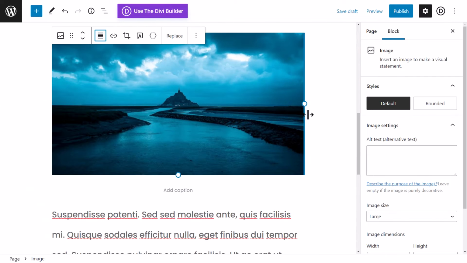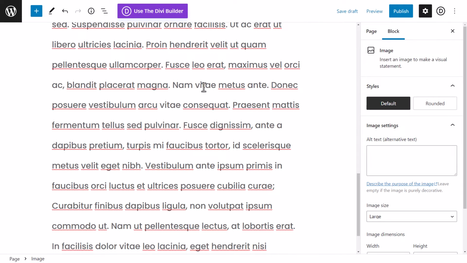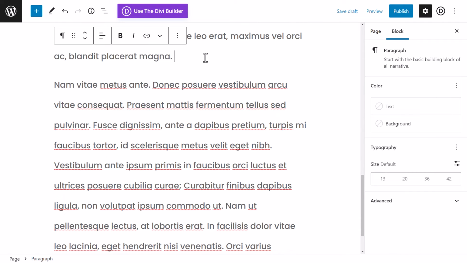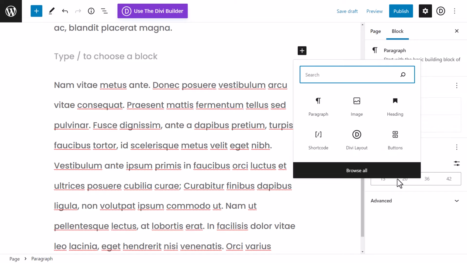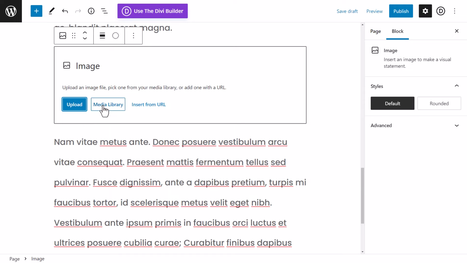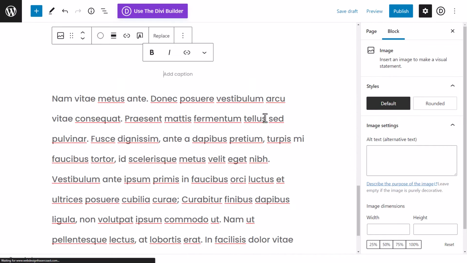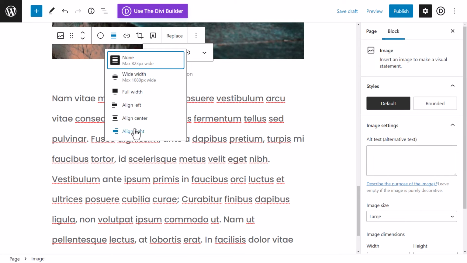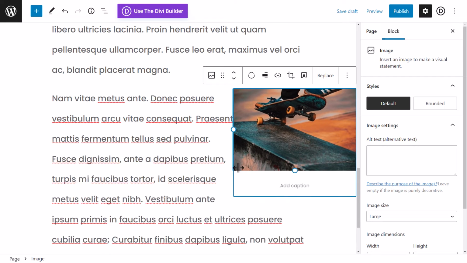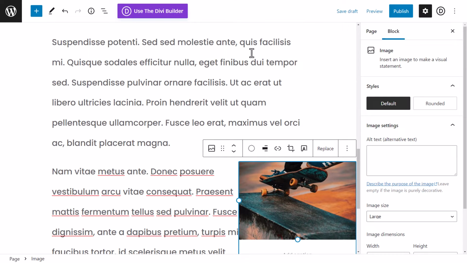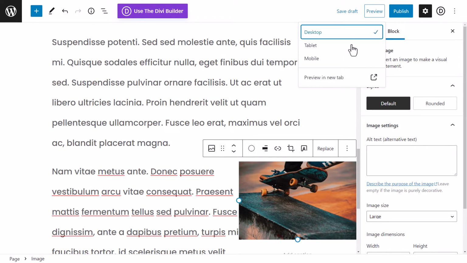I'm going to say none for now on this one, and then I'm going to add in a break here, and I'm going to add another image. This time we're going to choose something like this skateboard image, and we're going to right align that image and shrink it. And we're just going to preview and see what that looks like. The way I preview is I go up to this preview button at the top here, and I can click preview in a new tab. It'll open up a new tab and preview the page for me in that.